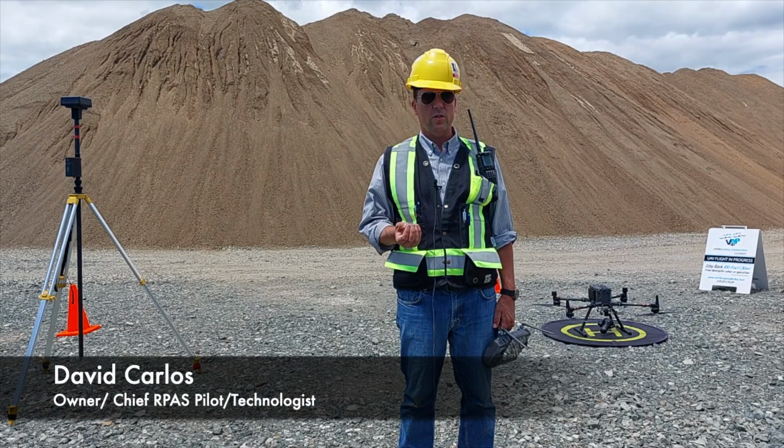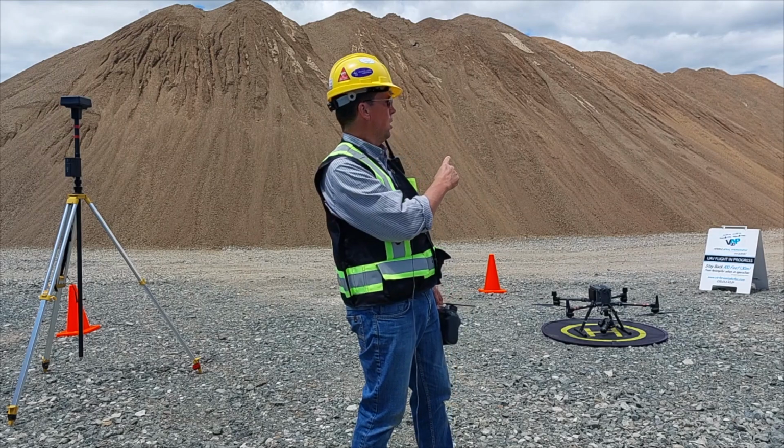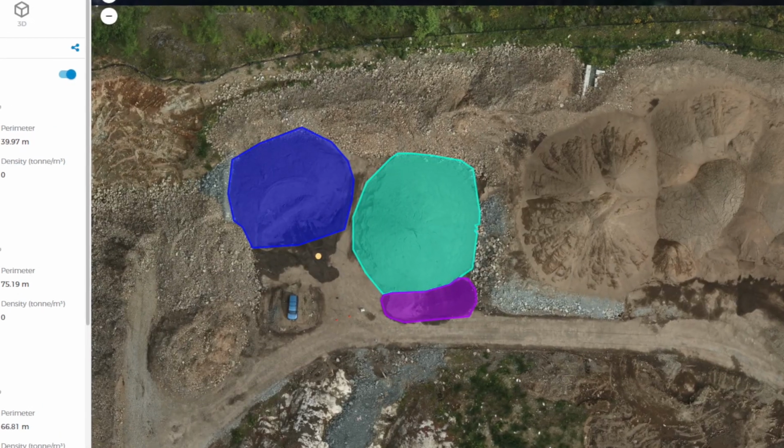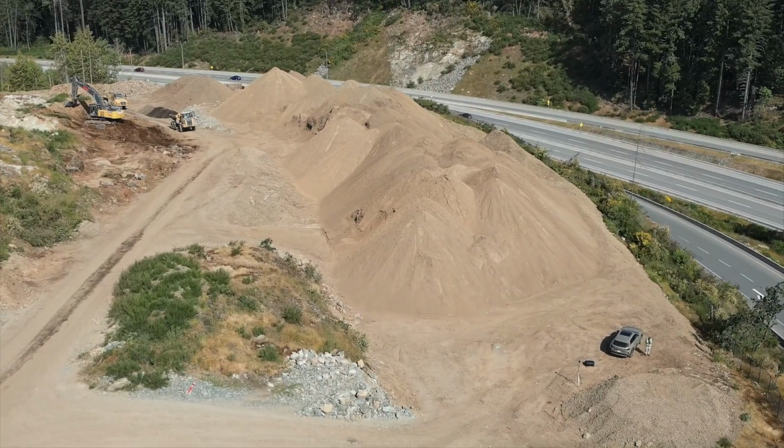Welcome to this presentation. In this video, we're going to show how we can get an accurate result for volumetric calculations on an aggregate pile like this. Now that we have all of our equipment in place, we'll be able to show you that.